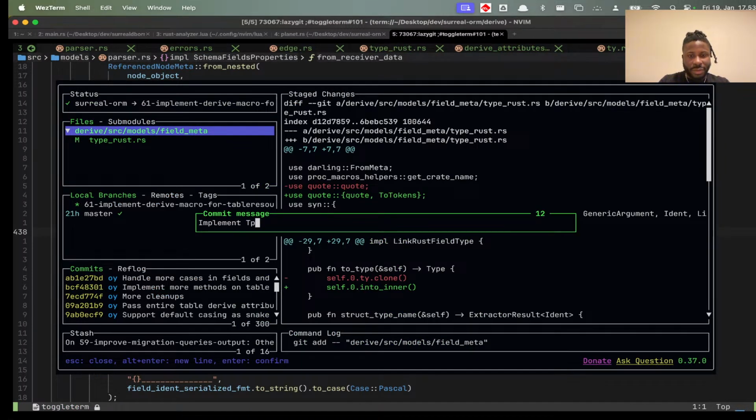Implement two tokens. Or make wrapped type filter streamable. Streamable token.